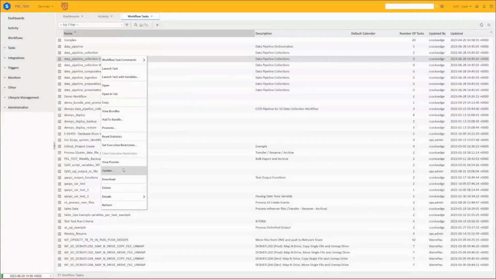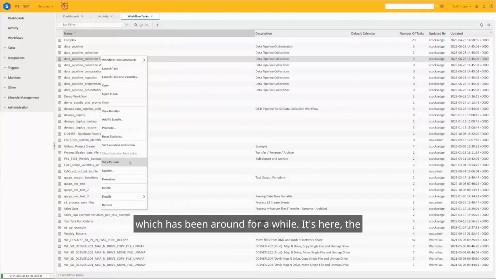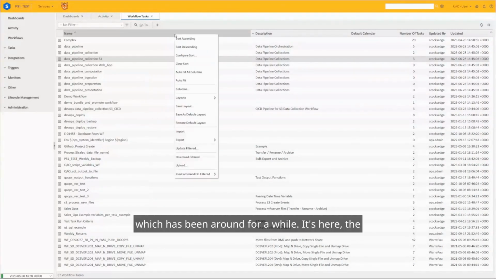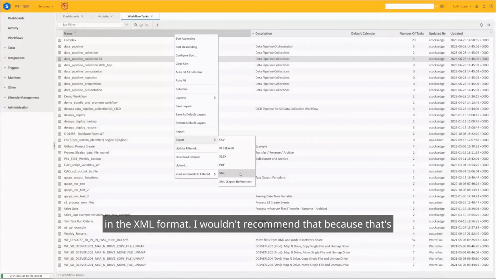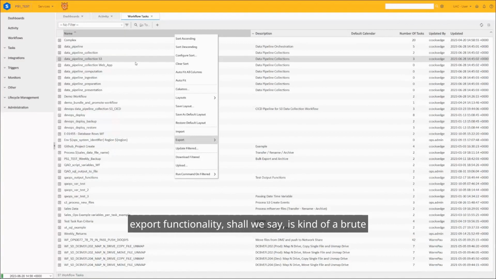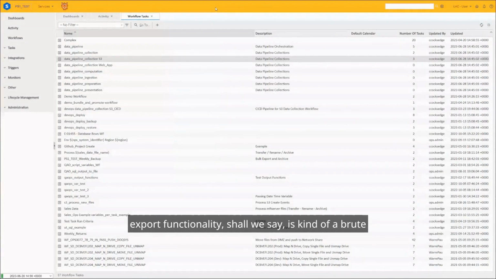I wouldn't recommend the other way. There is an export function, which has been around for a while. Export works on selected, which allows you to put it in the XML format. I wouldn't recommend that because the import export functionality is kind of a brute force method to get definitions in. It's great for doing a full backup of a system and a restore when you do an upgrade, that kind of thing.